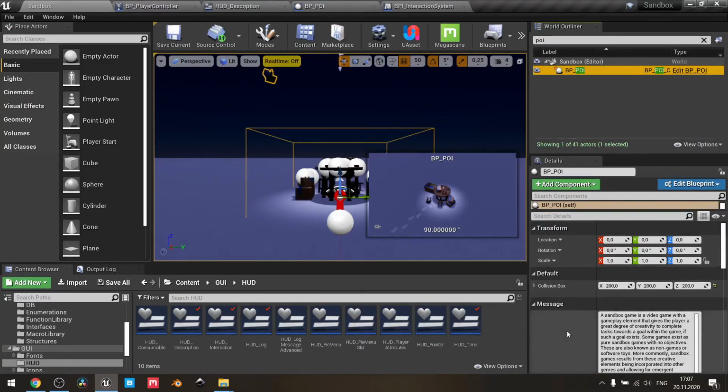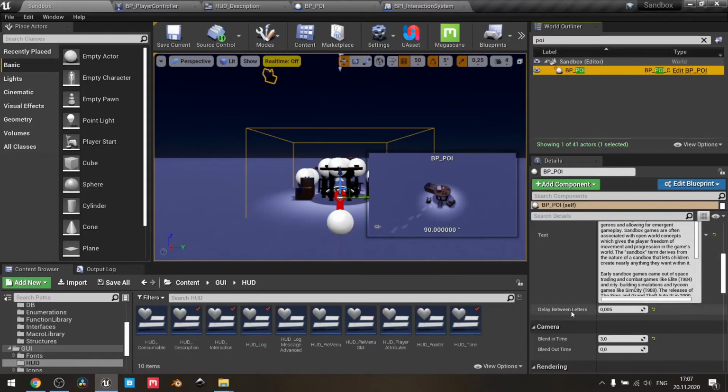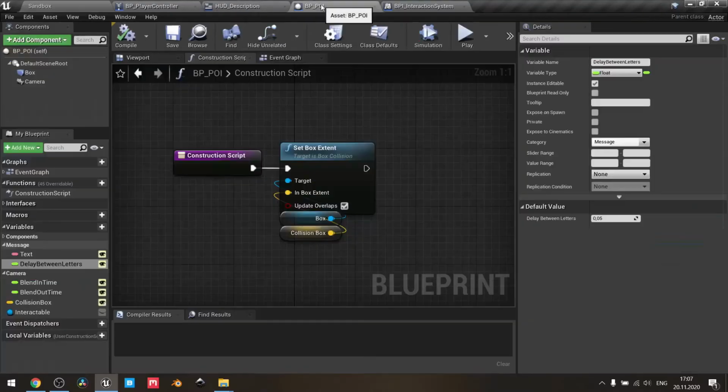As you can see, collision box, message, delay, and so on. Also, I have blend in time, for when we are blending with the camera for the first time, and when we need to destroy the widget and blend out, the second attribute, blend out time. Blend out time can be set to different values, so we can have different behaviors also for the blend in time.